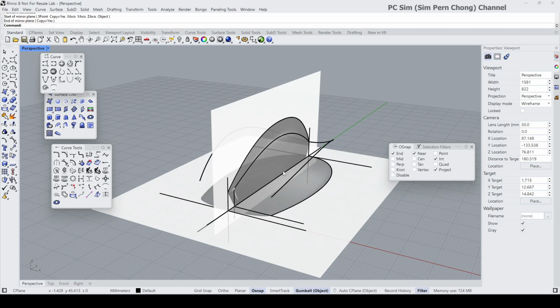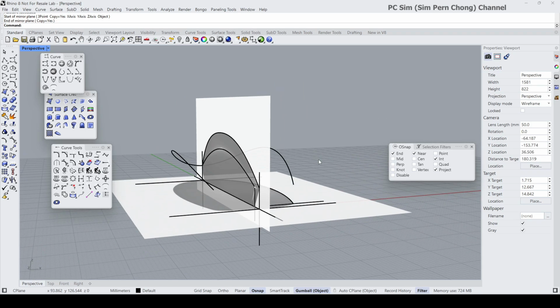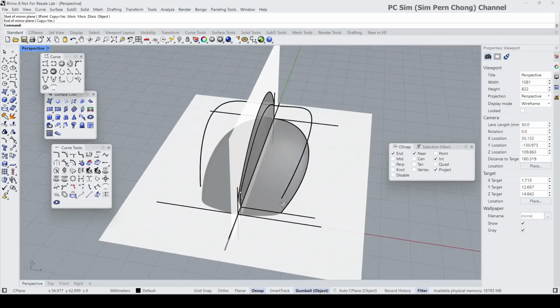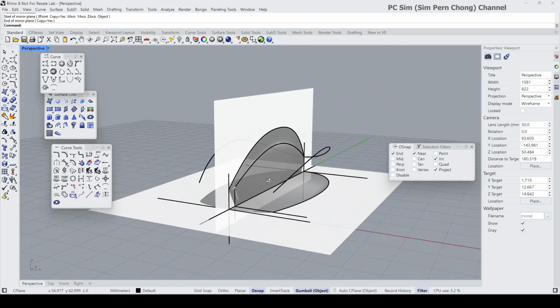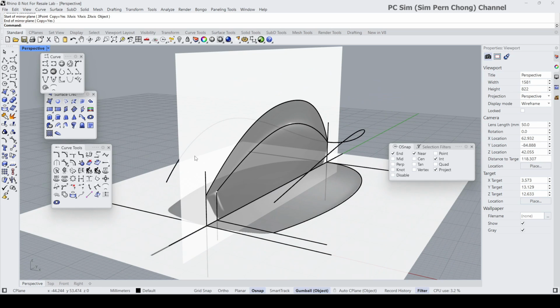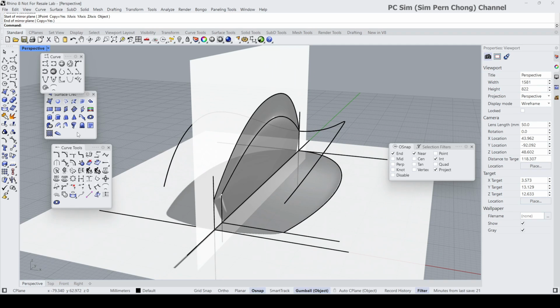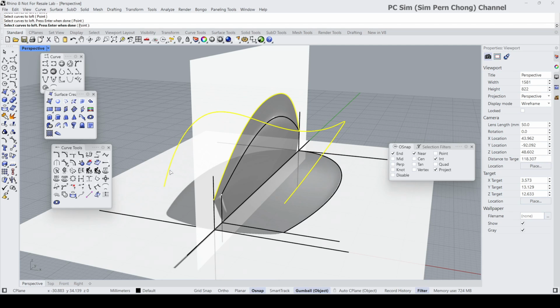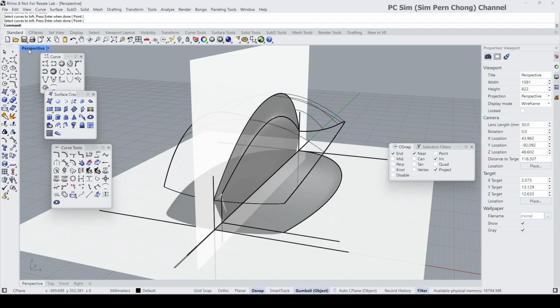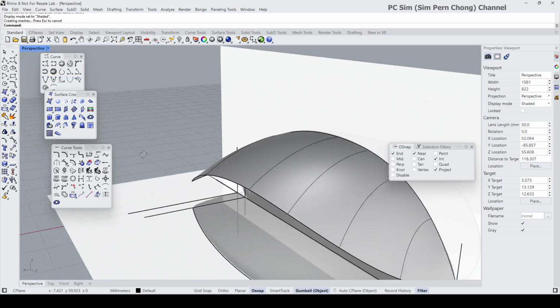Something wrong with the mic, sorry for the delay. So I got something like that, and technically speaking, I can create a surface here very simply by using loft, which I'm going to demonstrate to you now. I click loft, 1 2 3, enter. So with that I can create an initial base surface.